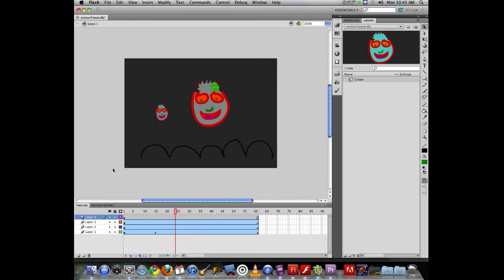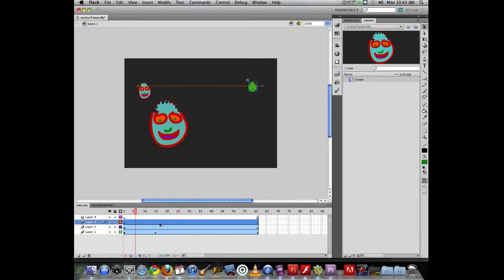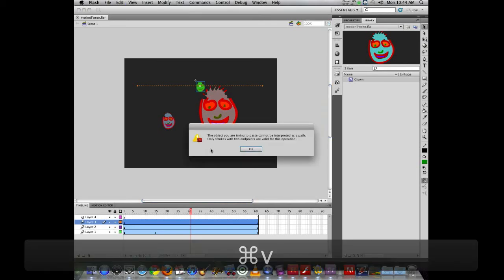So if you've ever tried to animate a bouncing ball in the past and realized you had to put in a whole bunch of keyframes and do things, I drew a path, select it, cut it, don't need to see it anymore, go back to this tween right here, and I clicked on the tween. I didn't click on the artwork, I didn't click on the stage, I clicked in the tween itself, and now I have to use the keyboard shortcut for paste.